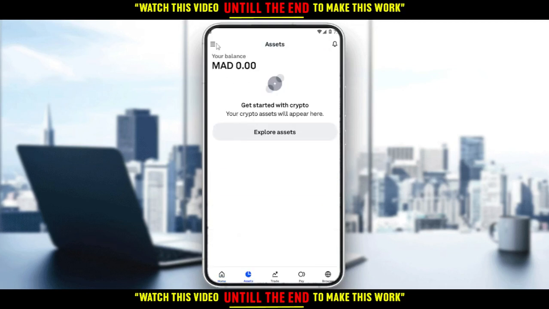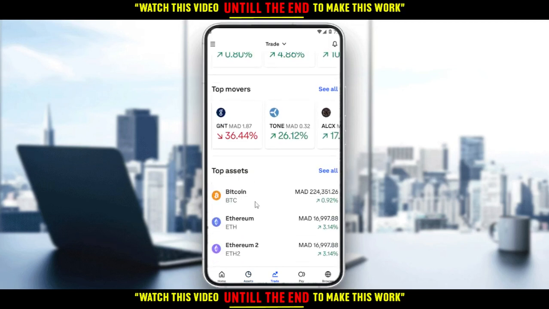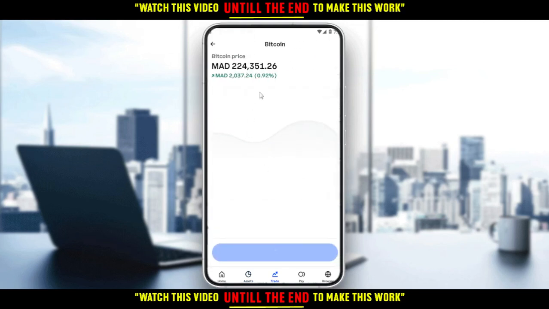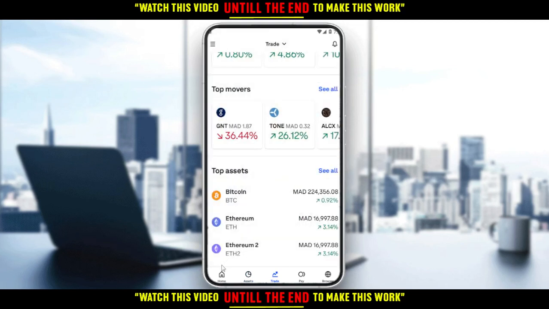And if you just want to convert it, you can go here to trade and choose whatever you want. Let's use Bitcoin as an example, then click on transfer, choose to buy or sell, and do whatever you want.